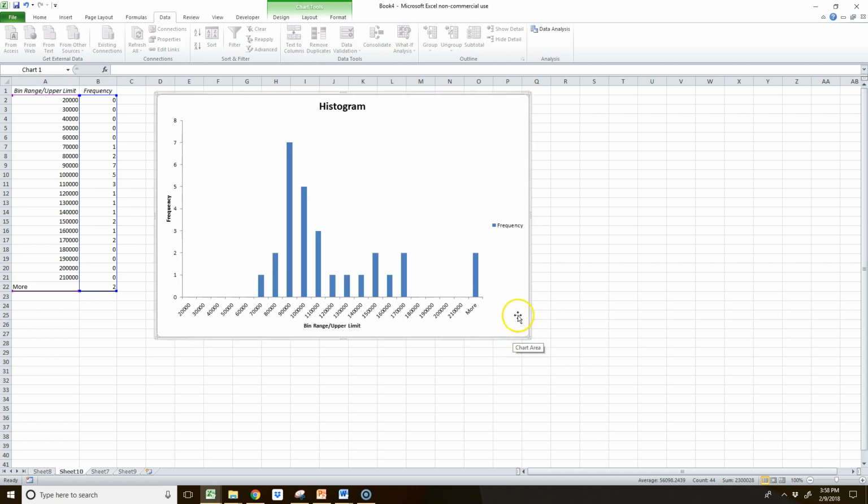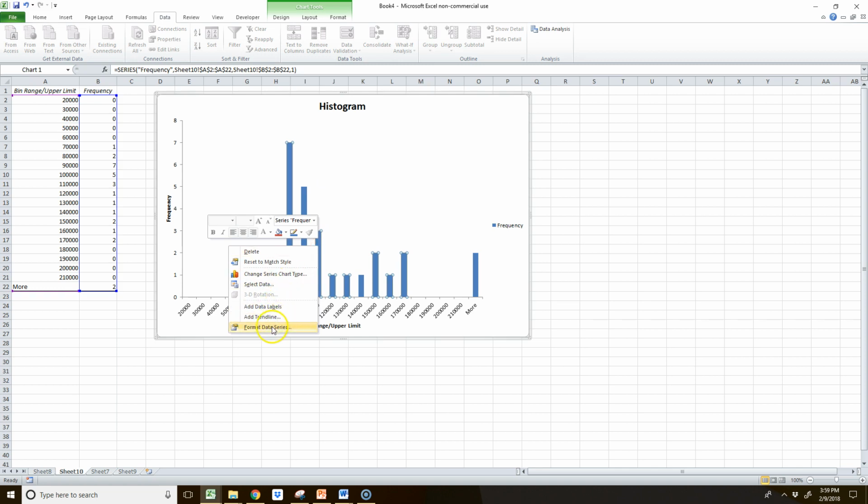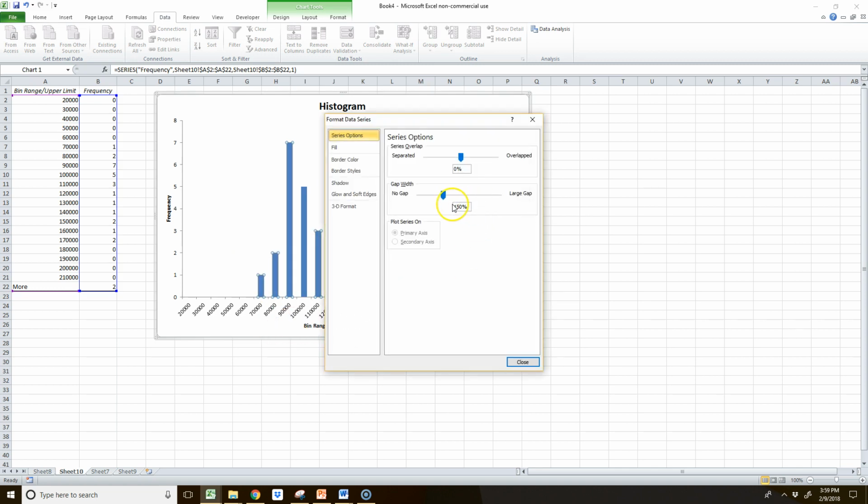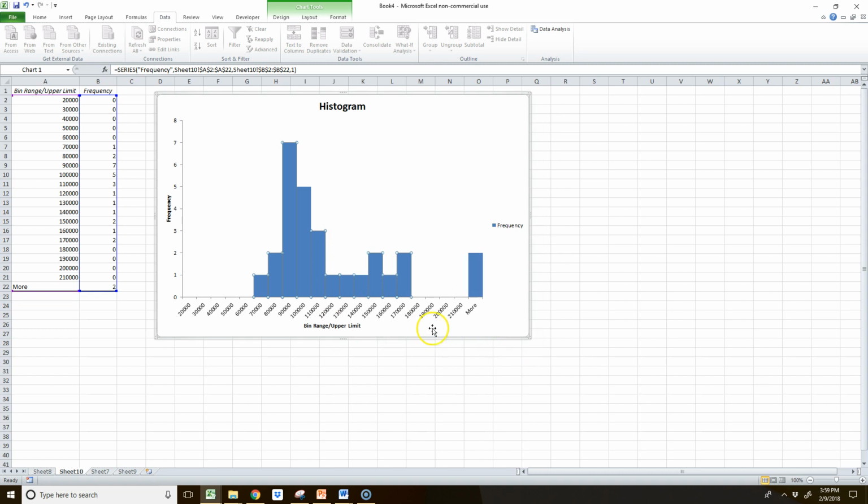One of the features of a histogram that you want is you don't want to have spaces between the bars, or it's not a histogram. So you right click on the bars and then you format data series, and you're decreasing your gap down to 0.